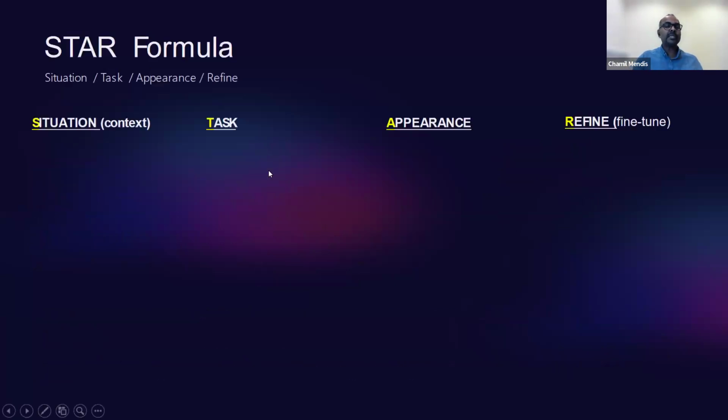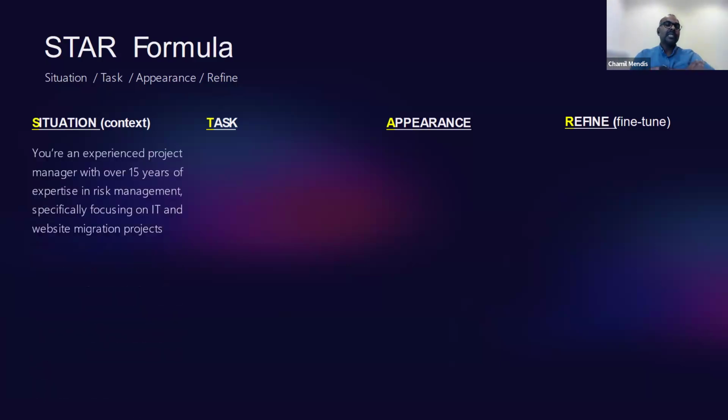Let's move to the second format, the STAR format. The STAR formula stands for situation, task, appearance, refine. In the previous one, we had the RTF: role, task, format. It's very simple. And here we have a little bit more complex one: situation, task, appearance, and refine. Let's see what it says.